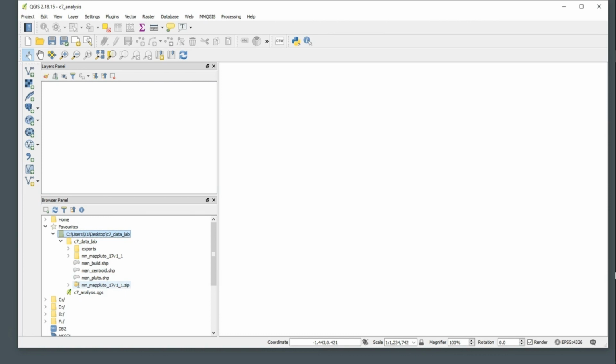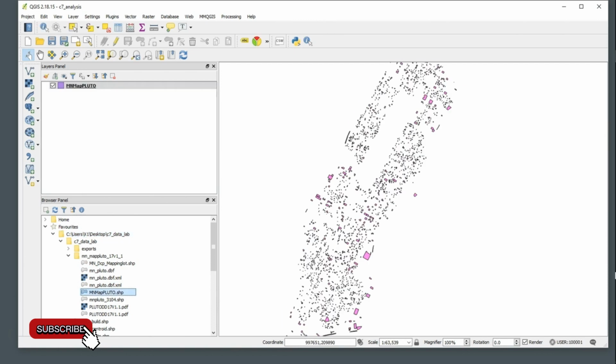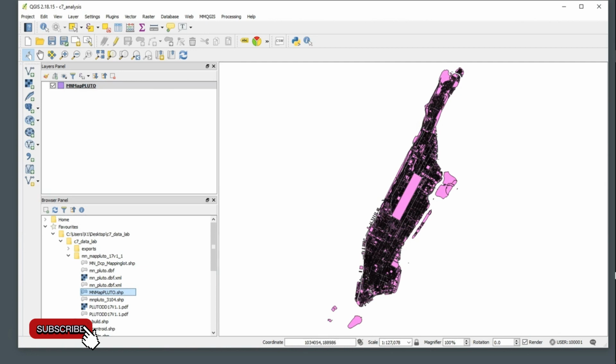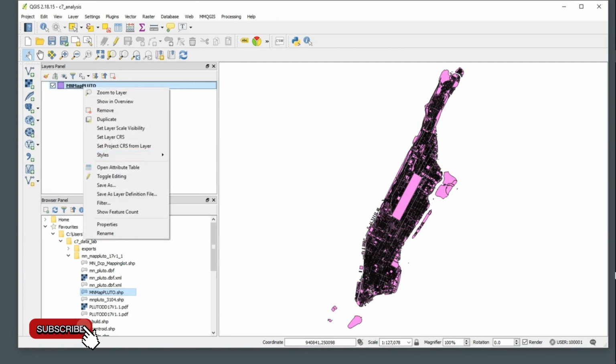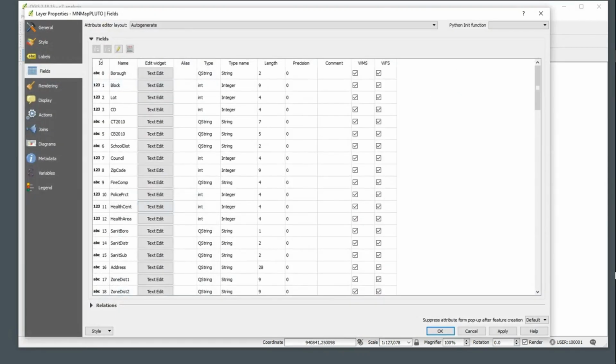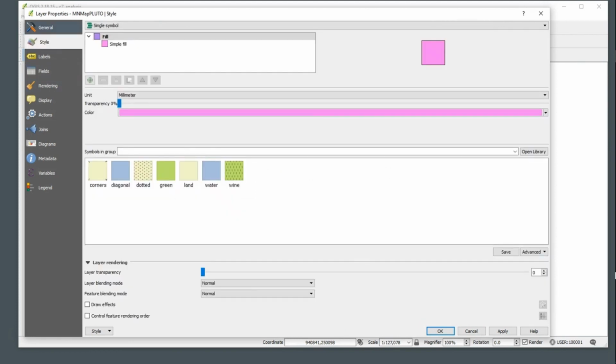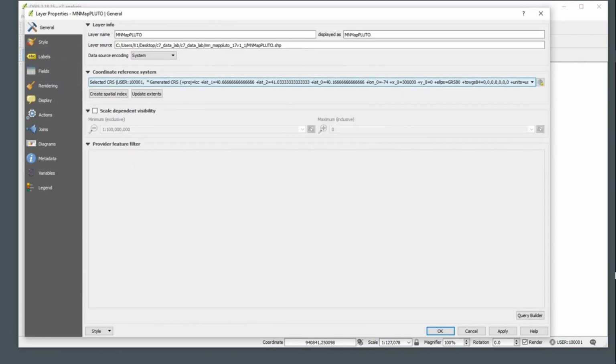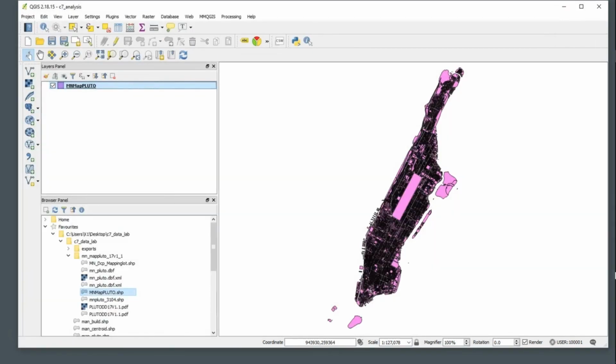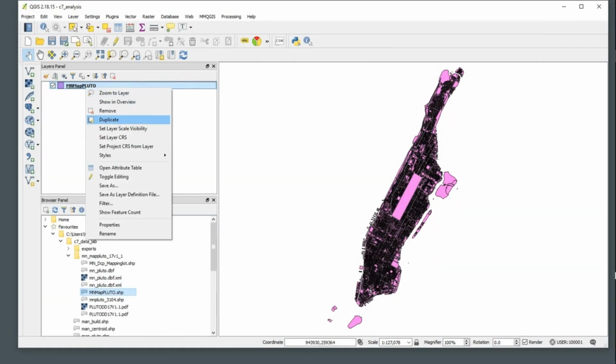The first thing we want to do is let's go ahead and just take a look at Manhattan so we have a sense of what we're actually mapping. So here's Man Pluto. And importantly, as I bring it in, if we go to properties and take a look at it, you'll see that the coordinate system is a user generated CRS. It has all the correct properties that we need, but QGIS doesn't see it as New York State Plane.